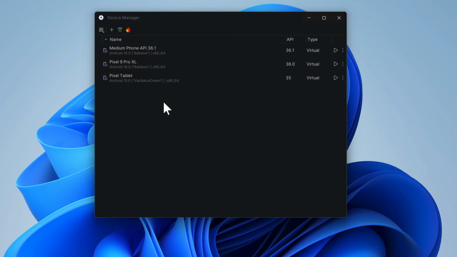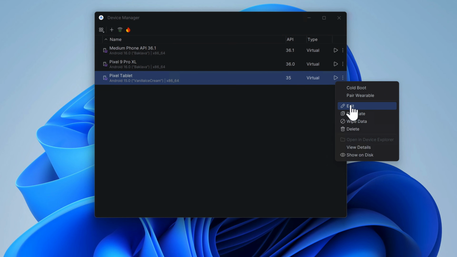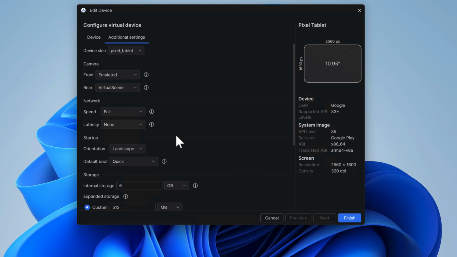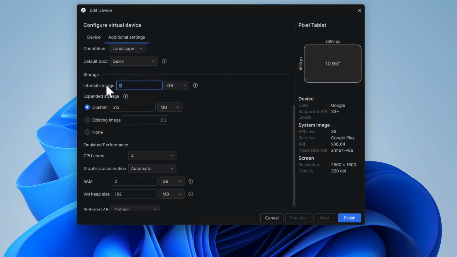Now comes the important part, configuring your virtual device's performance settings. Click on the three dots to the right of the device, then click on Edit. Click on Additional Settings. Scroll down. For internal memory, I recommend at least 16 GB. I'm opting for 40 GB because I have a lot of games to install.